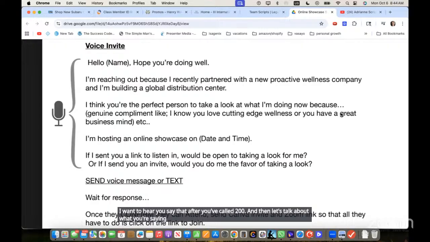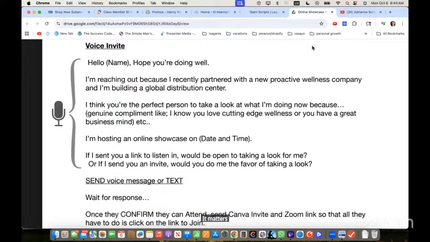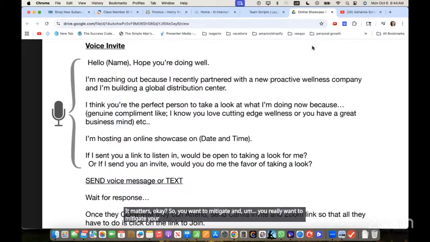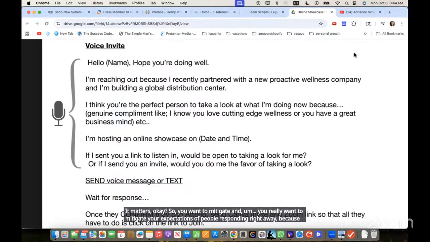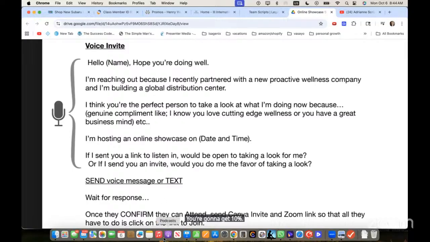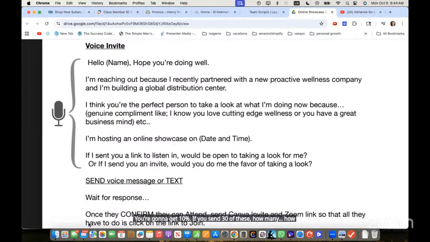Let's talk about inflection and tone, because guess what? It matters. Okay, so you really want to mitigate your expectations of people responding right away, because why? People are busy. If you're sending 10, 20, 30 of these a day, you're going to get 10%. If you send 30 of these, how much is a 10% response? That's 3 people. That's 1 for every 10. Do you see how this is a numbers game? This is why this is your bread and butter.